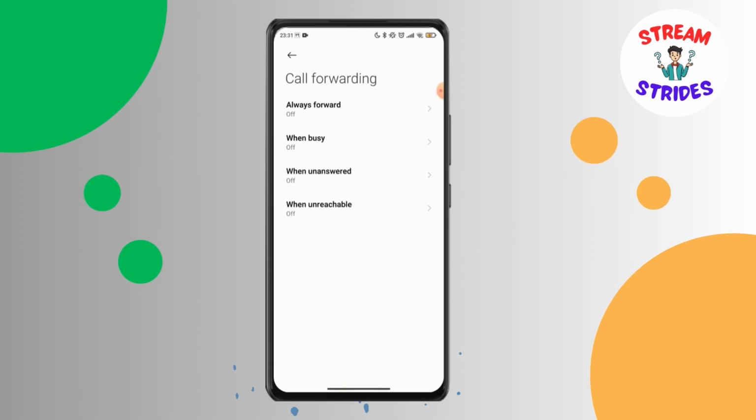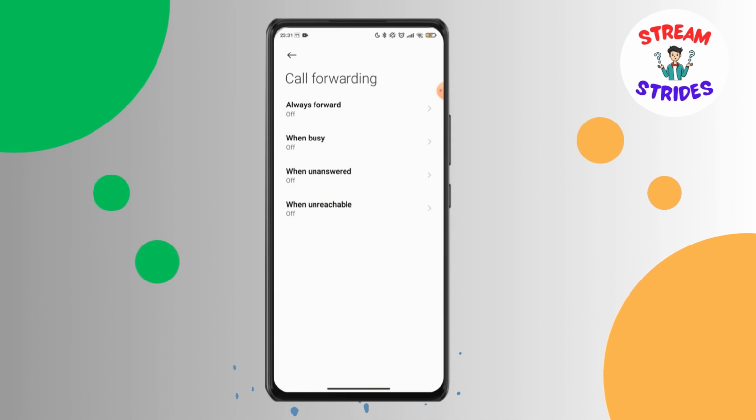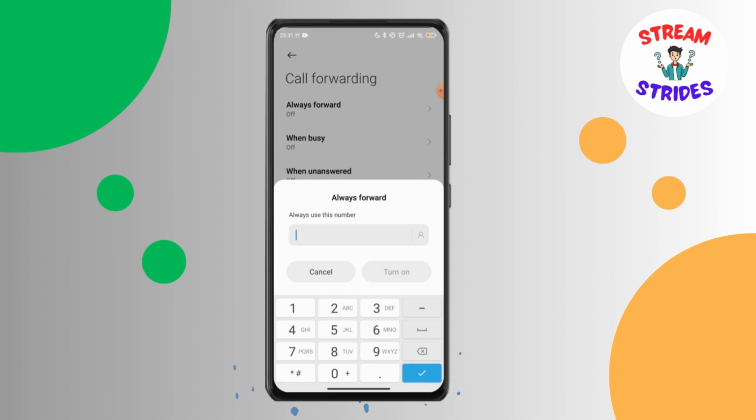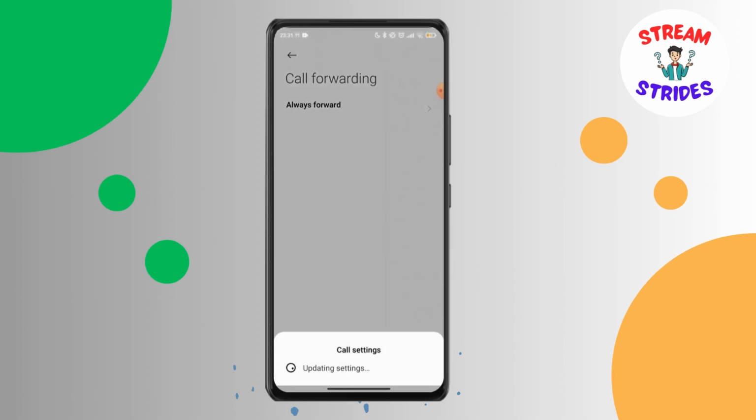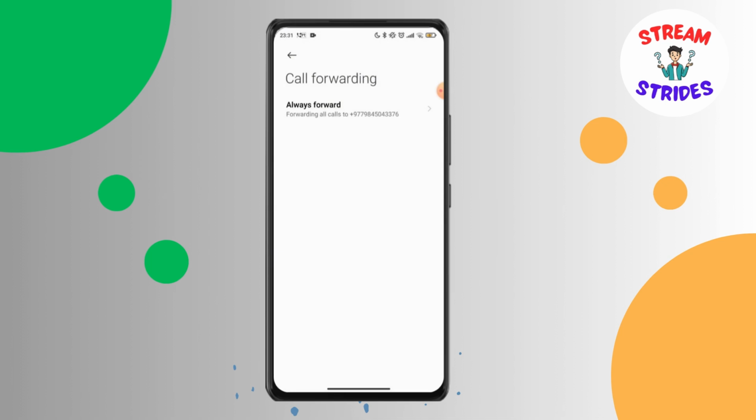And if you want to turn on call forwarding on your mobile device, here you have to go for the always forward option which is on the top. Go for that and you have to write that number here. Also, you can select it from your contact list and go for the turn on option. So your call will be forwarded to the number that you have right here.